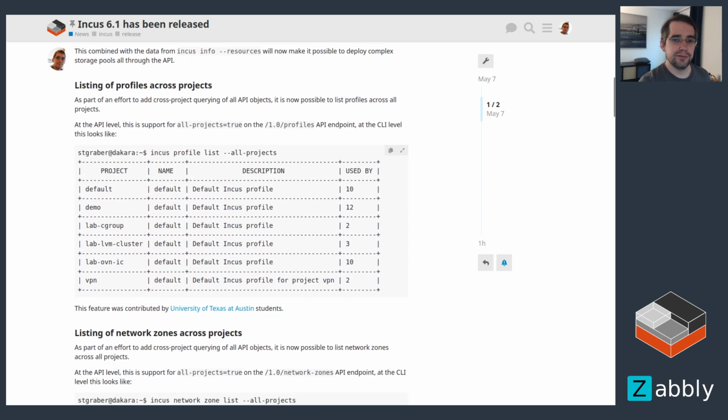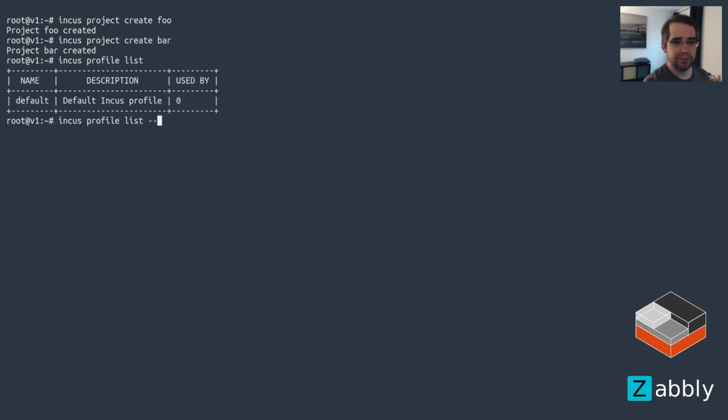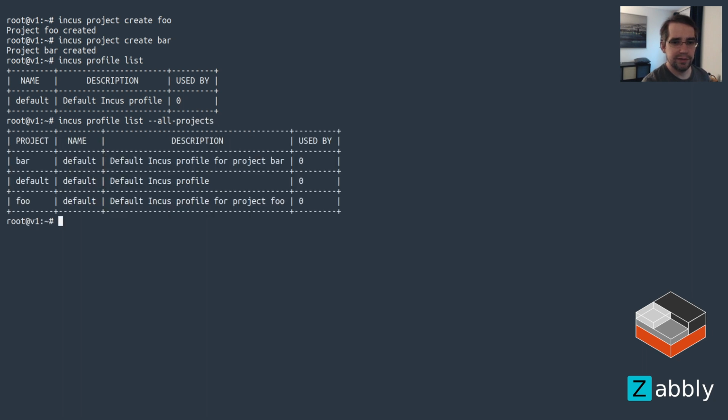Now, listing of profiles across projects. Well, first thing for that, we need to have multiple projects, right? So let's create foo, let's create bar, and then if I do profile list, I'll just see my current project. And if I do all projects, we see them all across now. So that's pretty easy, just works as expected here.